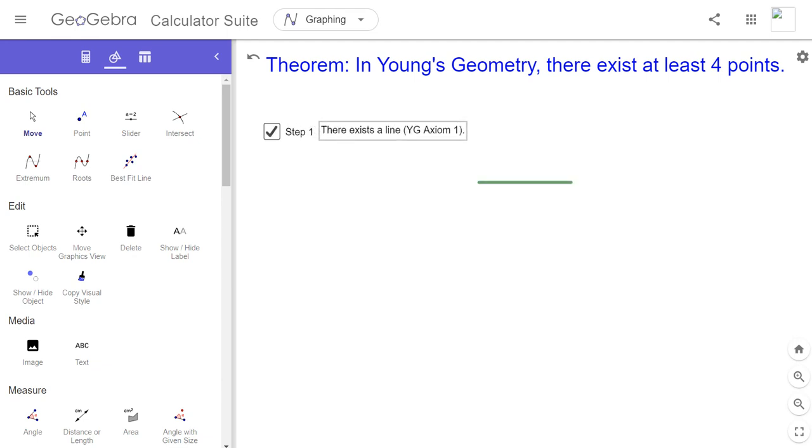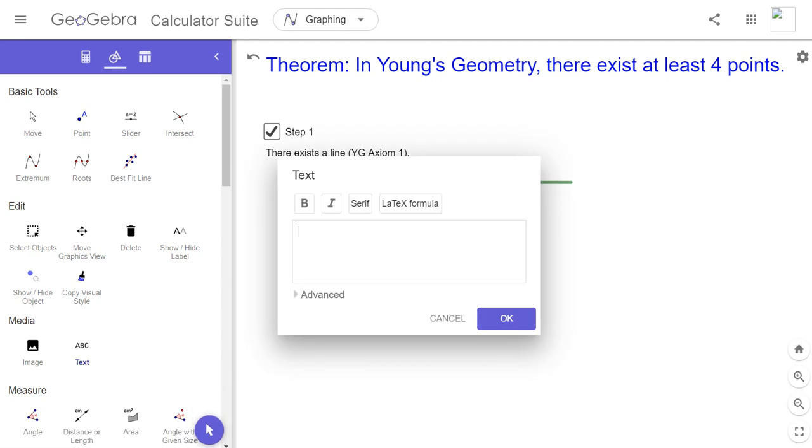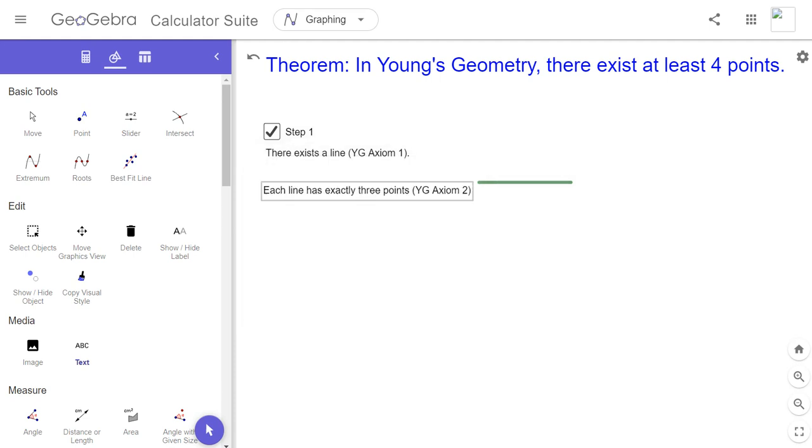So I can move this. Also, I can pretty this up in just a minute. Let me do something like that. Step 1, there exists a line. And then the next thing is that I need a text box that says there are exactly 3 points on each line. Has exactly 3 points, and I believe that's Young's geometry axiom 2. And this is my second step.